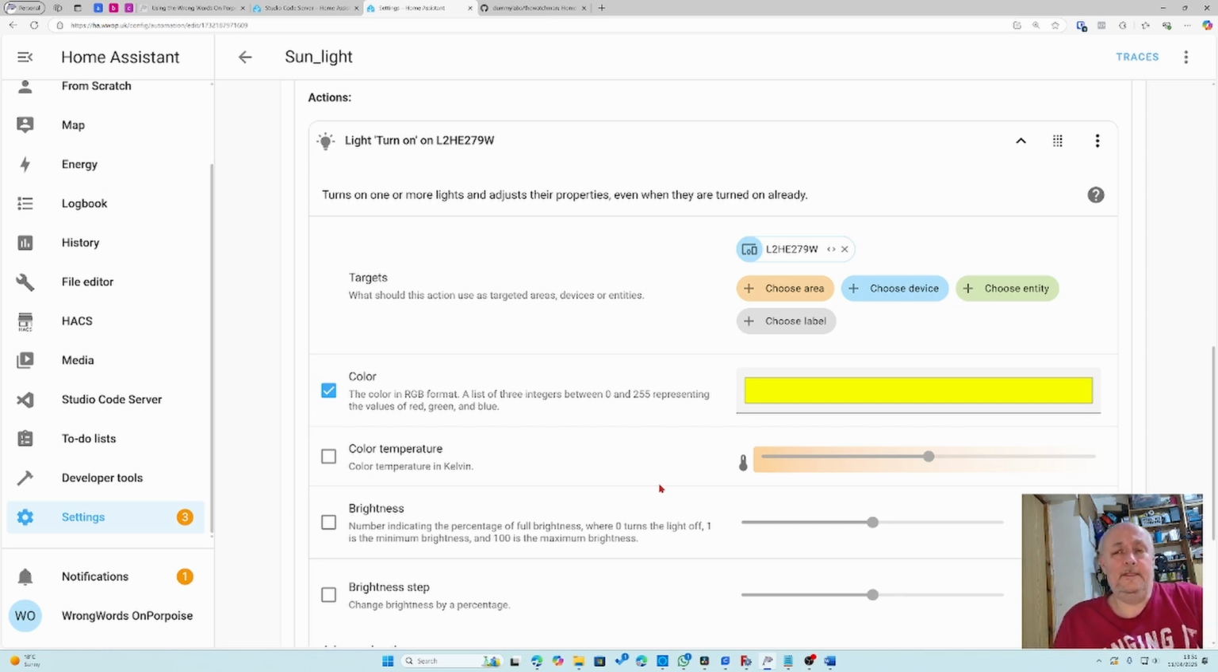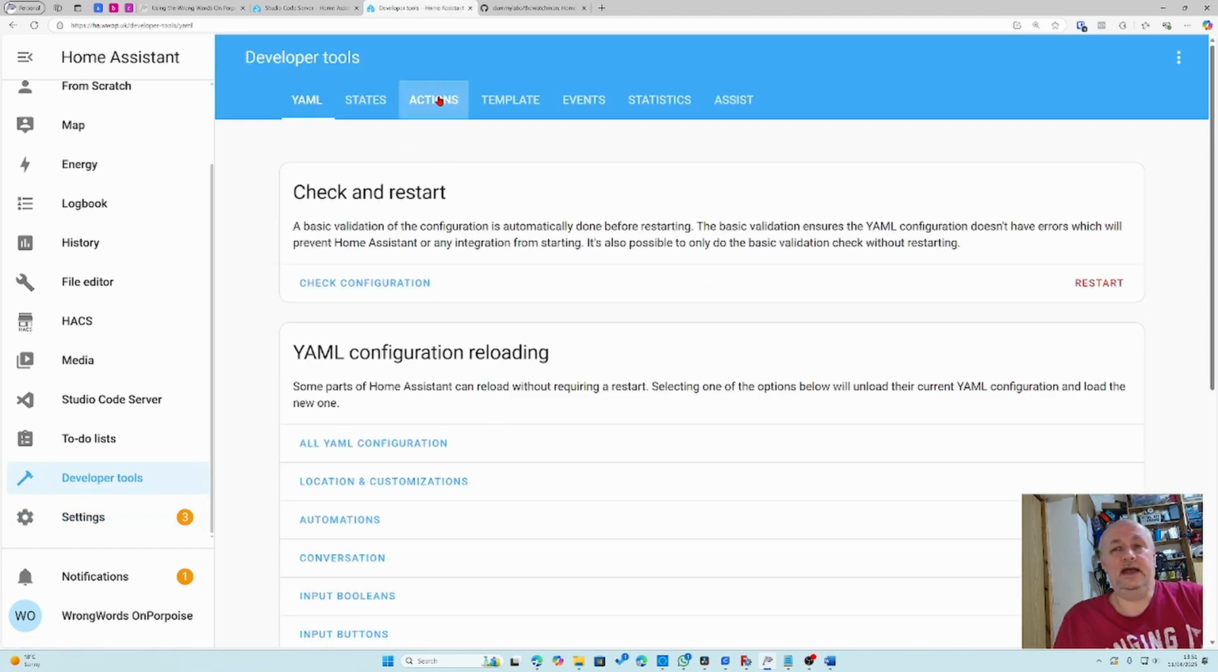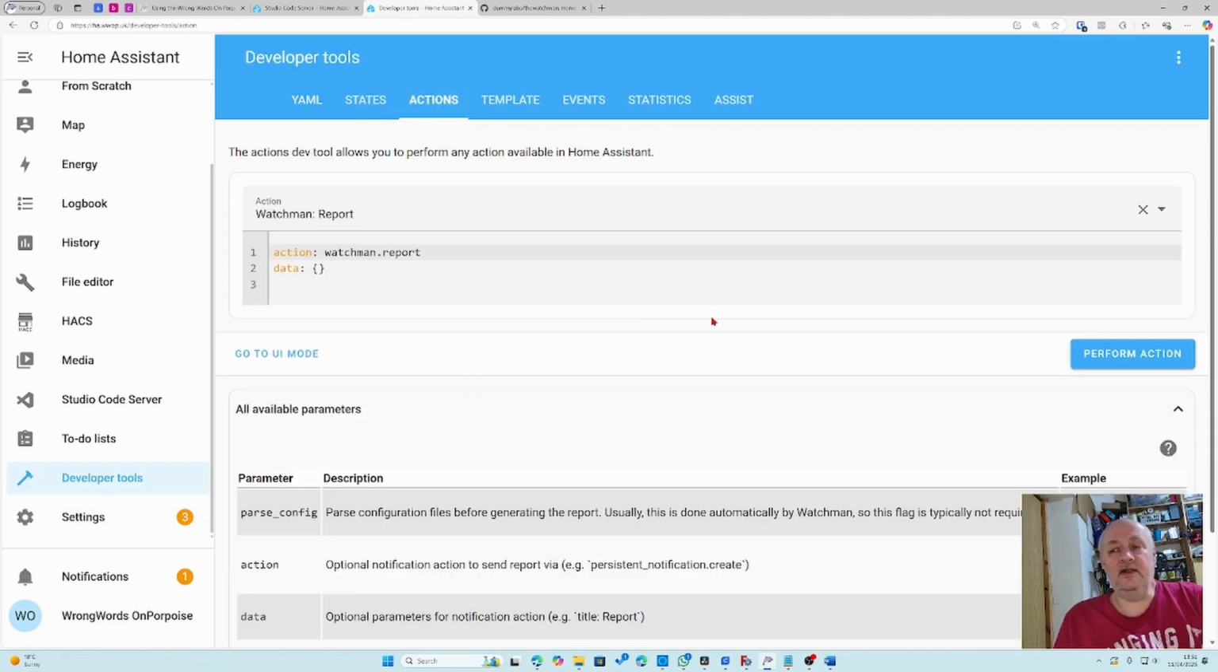So that's it for this video. Installing Watchman's really useful. You just need to go into developer tools, actions, and run the Watchman report whenever you think there's a problem or you need to clear things out. It's useful if you've removed an integration or you've changed something. That's when I'd use it.